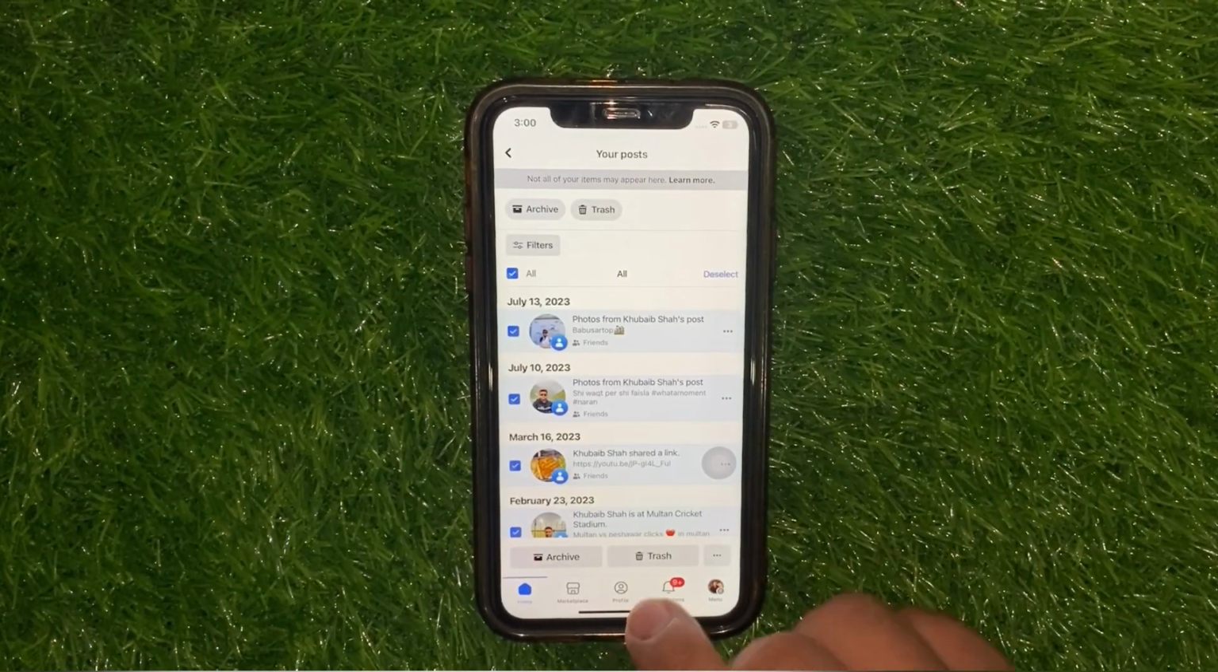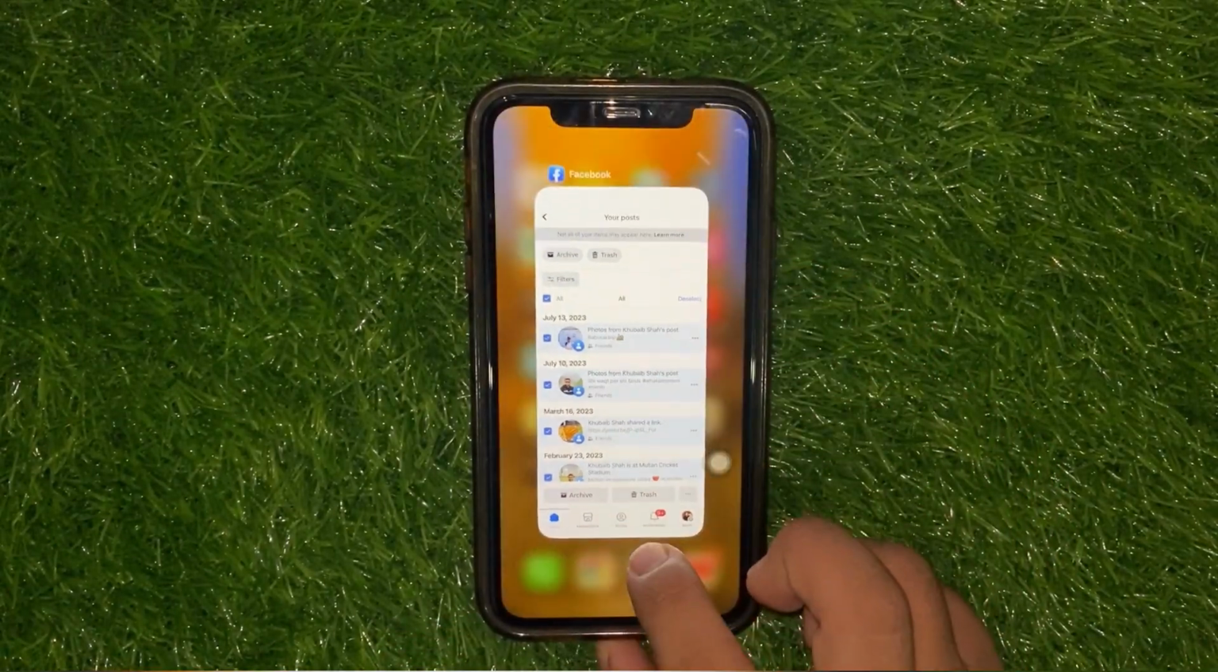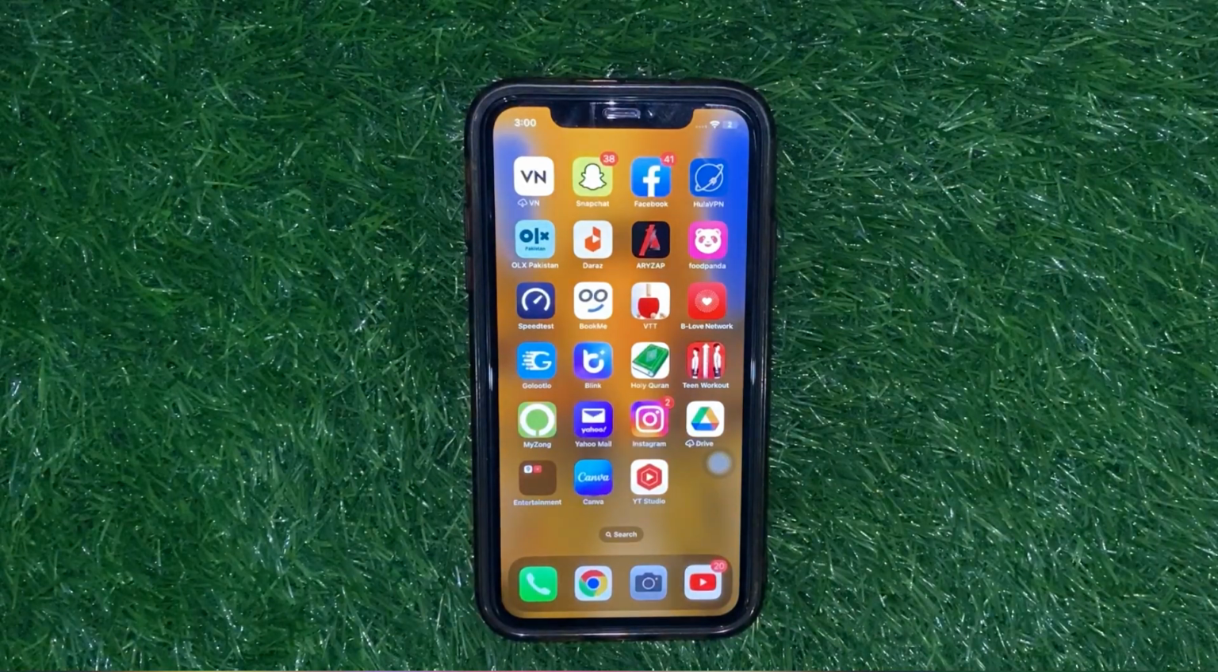Congratulations, you've deleted all your posts, and there you have it. Deleting all your Facebook posts is now a breeze that cannot be recovered.